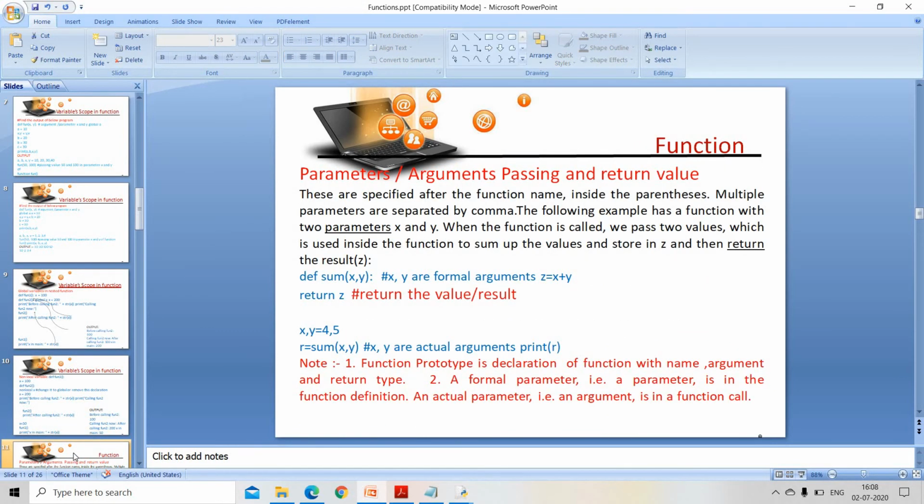Now functions. Parameter and arguments. What are parameter and arguments? Passing and return value. These are specified after the function name, inside the parentheses, and multiple parameters are separated by commas. The following example has a function with two parameters x and y. Here, as I told you, in this bracket you pass the parameters. You can pass any number of parameters over here. Define some name for the function and these are the parameters.